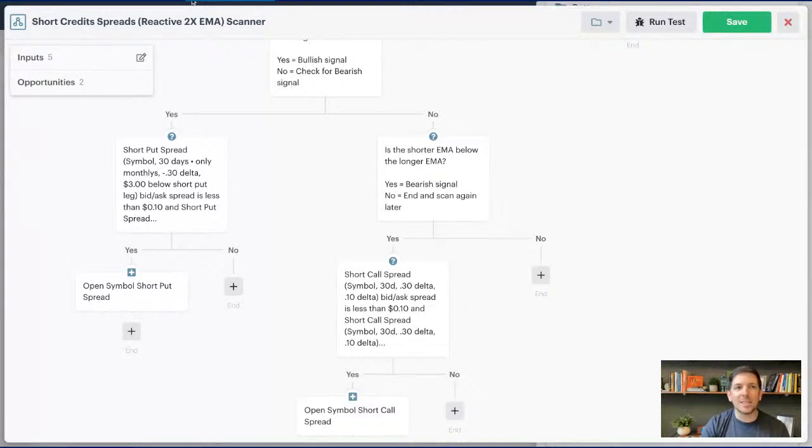So this is just the scanner portion of the automation built out right now. Any questions on this?